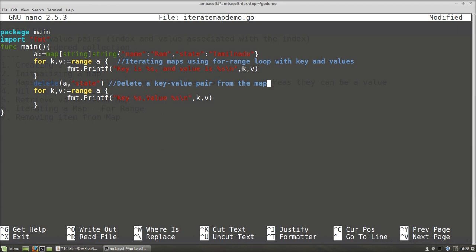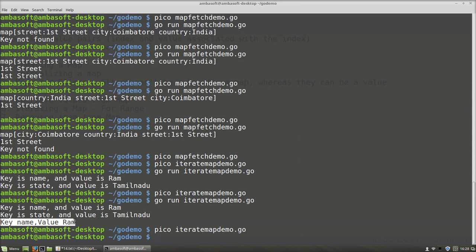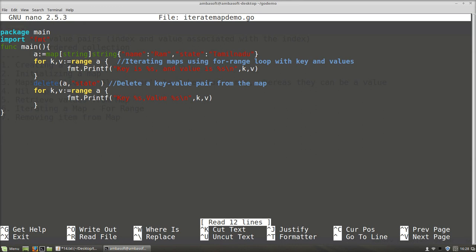Now we have only one key remaining, which is name. So when we iterate that same map with the same for range loop, we end up printing only key name value Ram, because state has been deleted from the map. So this is how we delete values from the map as well. So iterating the map, fetching from a map, initializing the map, adding values to the map. We have seen various aspects of maps. Also, maps will not allow duplicate keys but will allow duplicate values. All these are the basic concepts of map collections.